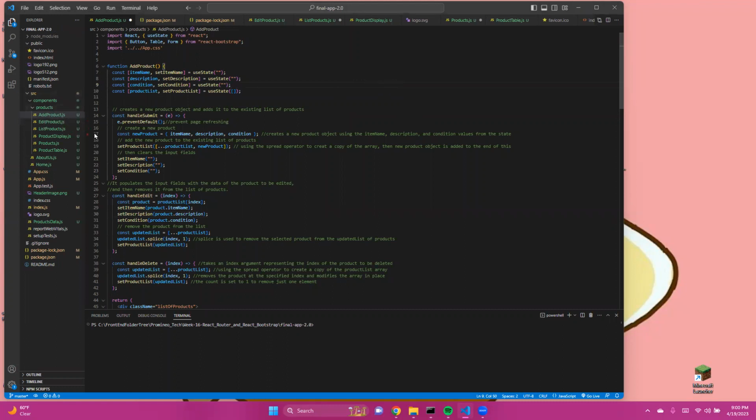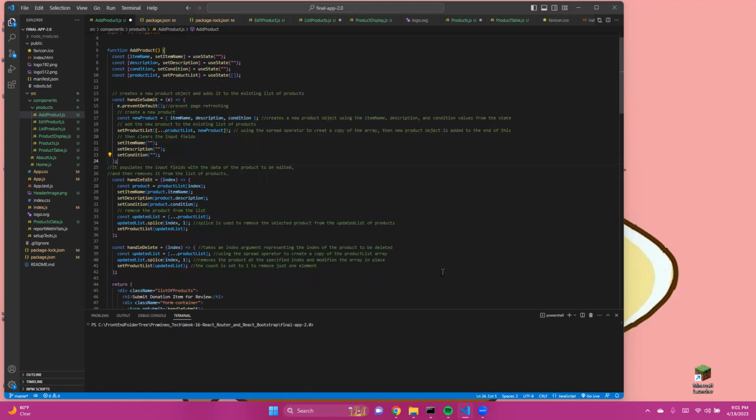To begin with, this is my add products component. Basically, this component is responsible for the functionality behind adding a product or a donation, because it's for a website that takes in tech donations to reduce waste. And so this is the component that's responsible for adding the new product, or submitting a new product.